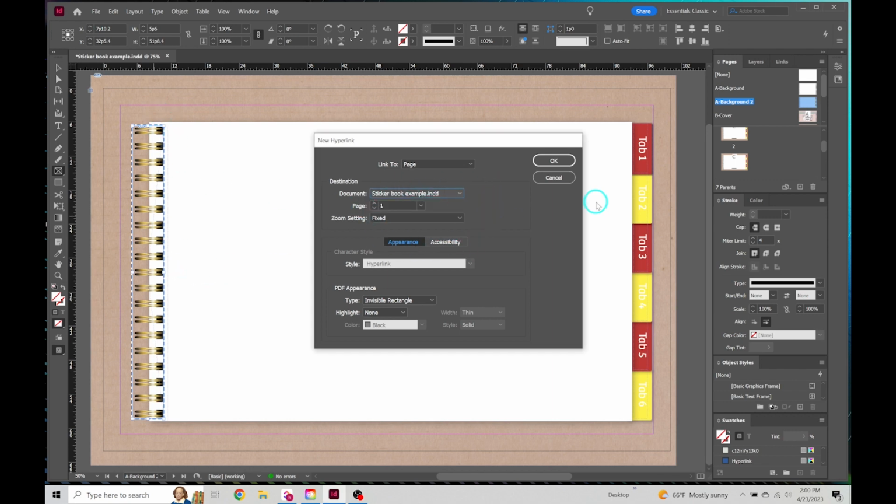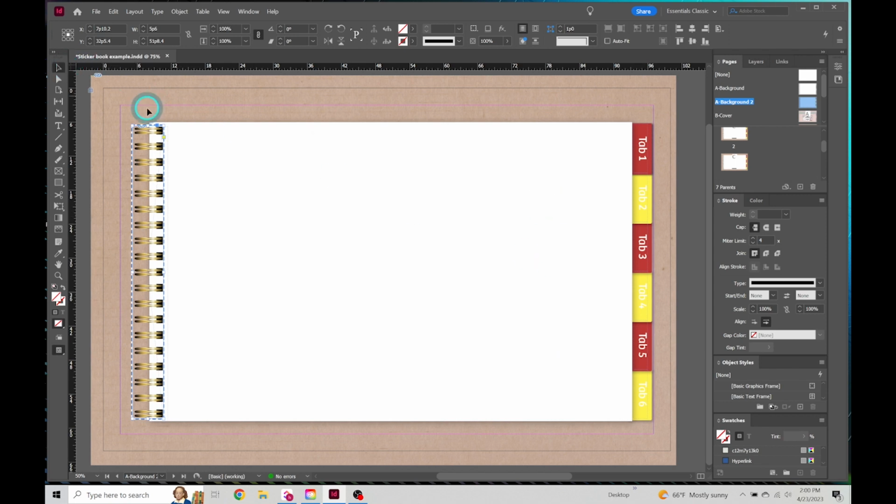And I want this to go to the cover, which is page 1. So I'm going to leave that as 1. I leave it as zoomed fixed, but you can try some of these different things out. And for the appearance here, you can make it different colors, and that way you can see where the hyperlinks are. This is the PDF appearance. I just leave it as is and click OK. And so now you're going to know that you have a hyperlink there, because you're going to see this dashed box around it.